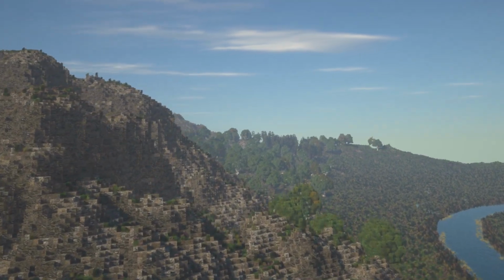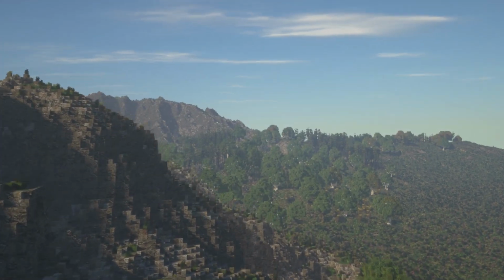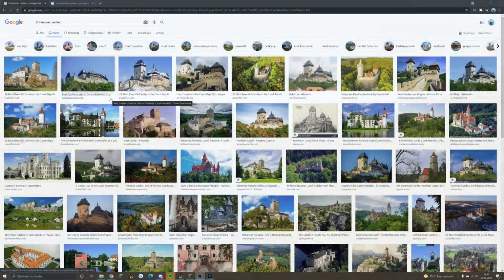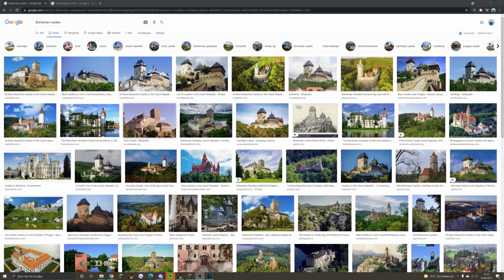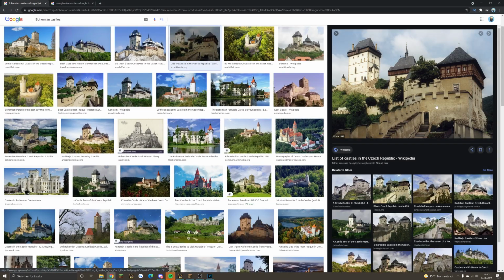So the first thing we need to do is to go to Google and figure out some reference images. Just going through a couple of the images here, there is one thing in particular I really like about Bohemian castles, and that is the wattle and daub that they add on top of the stone foundation, the stone buildings, and it really makes the buildings quite unique.